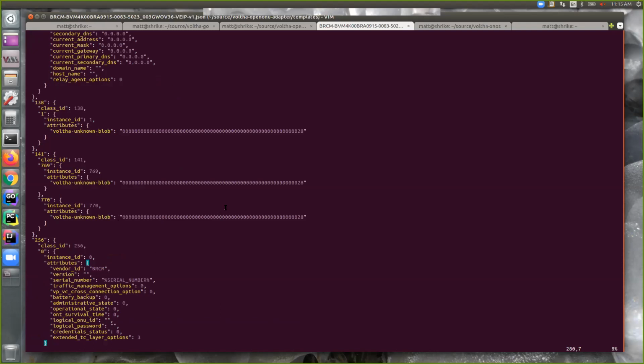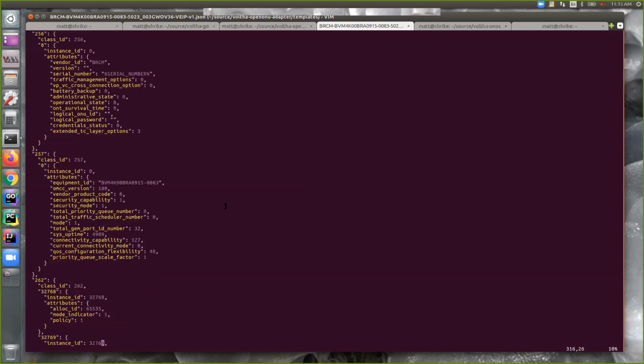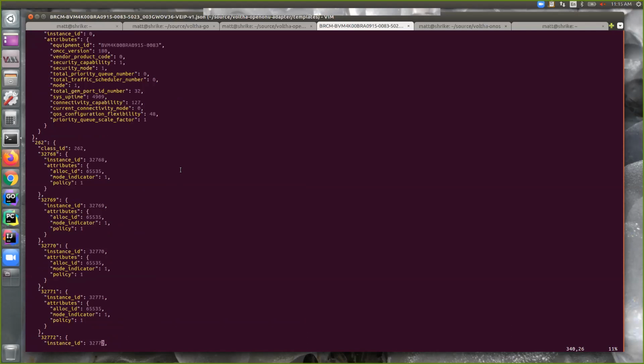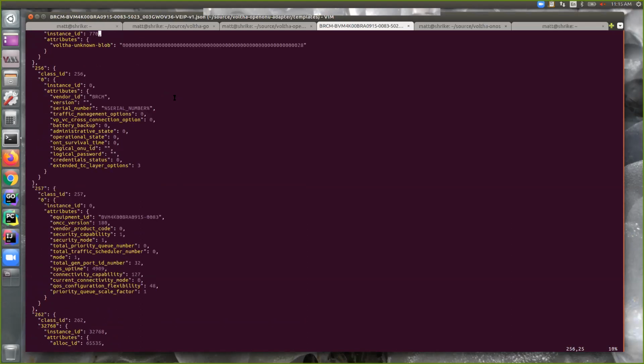Go ahead. Matt, can I ask you a question? Sure. Would there be interest and/or the possibility of generating these at runtime? Meaning, if we see an ONU that we don't have a template for, could we automatically generate this?